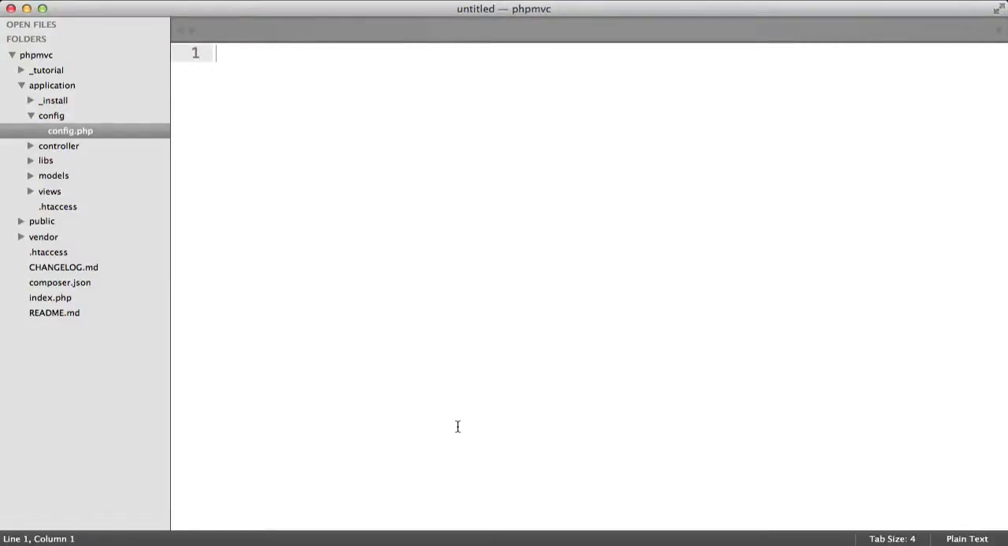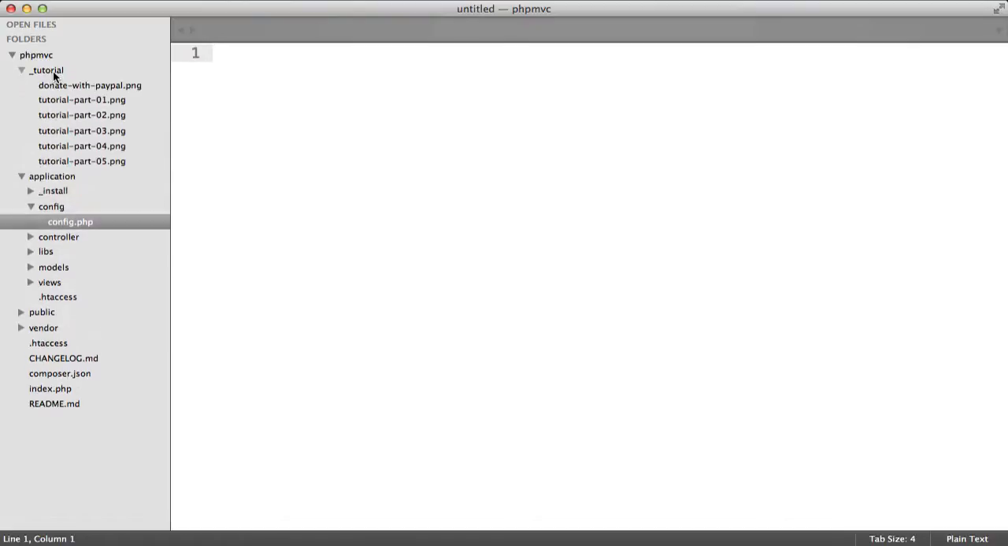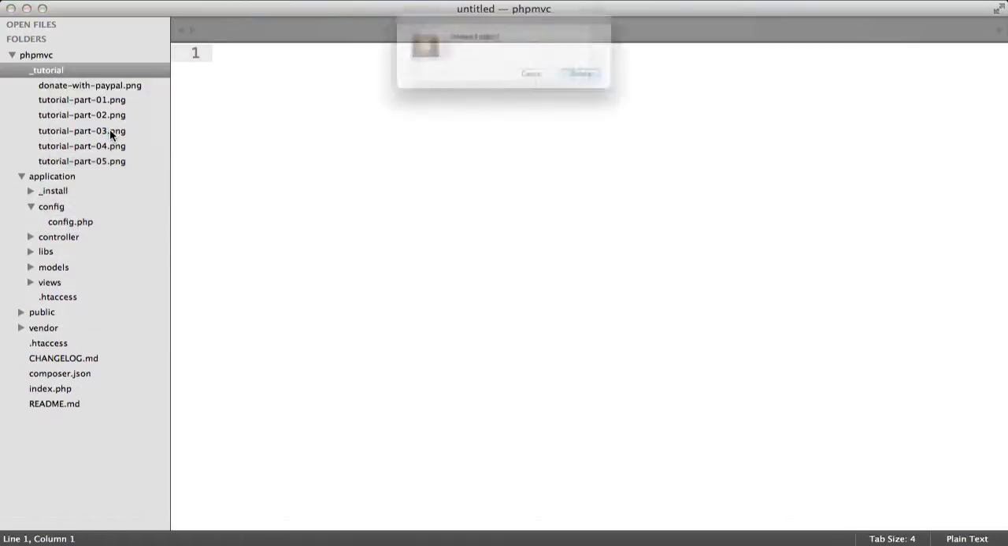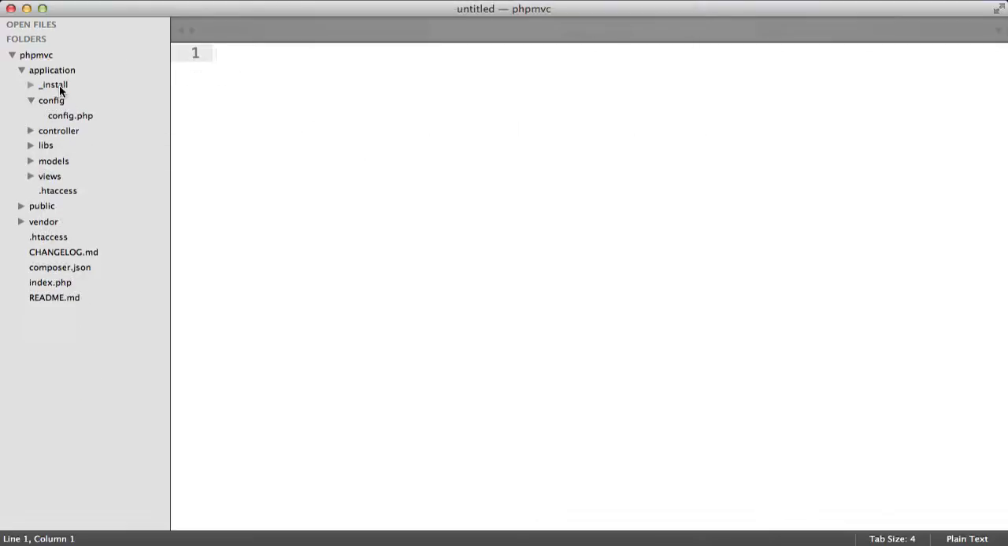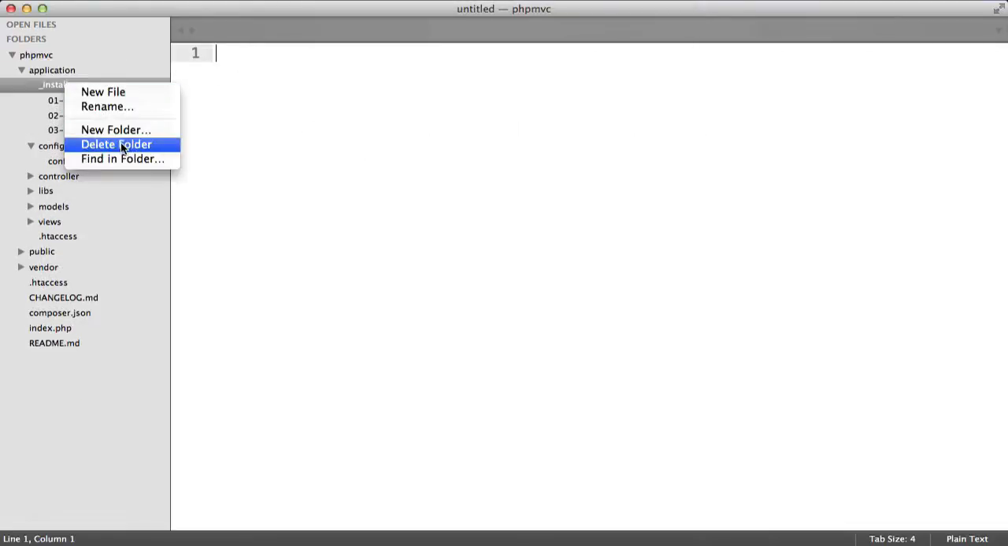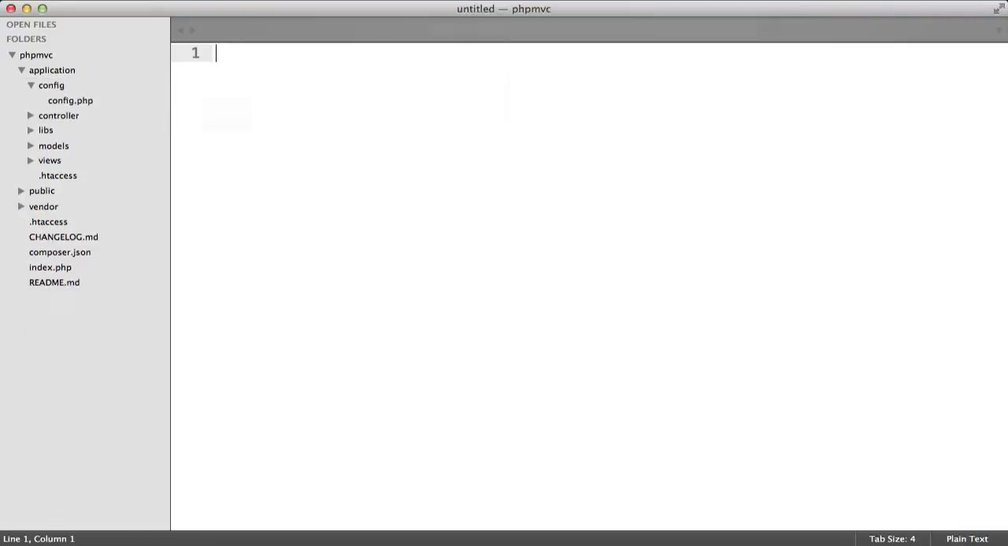We'll now take a more detailed look at actually creating some functionality within the MVC pattern. The first thing I want to do, though, is remove some of the example files that come with the PHP MVC project. So I'm going to remove this tutorial folder here. I'm also going to remove this install folder, which is just the example data used for the songs model. I'm not going to obviously delete the config.